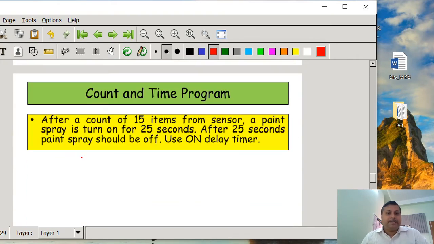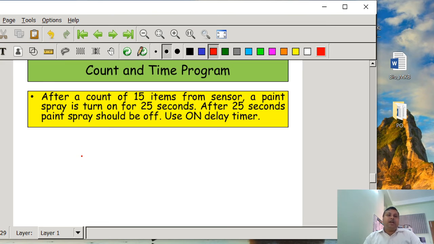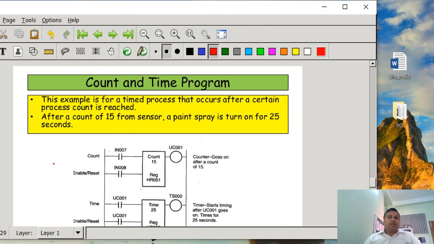Next, the example we are going to discuss is count and time, where we use the counter and timer simultaneously to develop the ladder logic. The problem is stated as follows: after a count of 15 items from the sensor, a spray is turned on for 25 seconds. After 25 seconds, the spray should turn off. Use an on-delay timer. So after counting 15 items from the sensor, the spray is going to turn on.